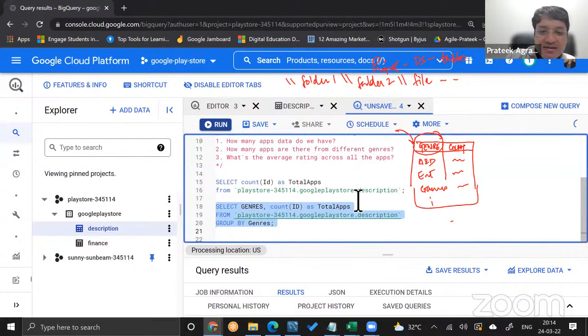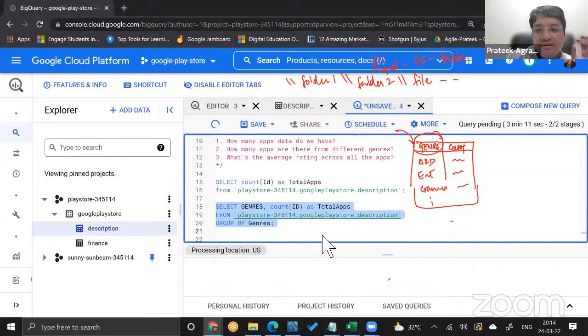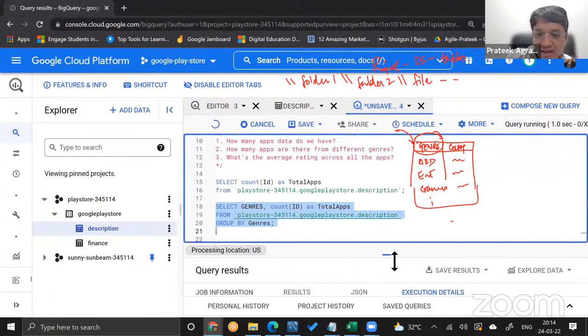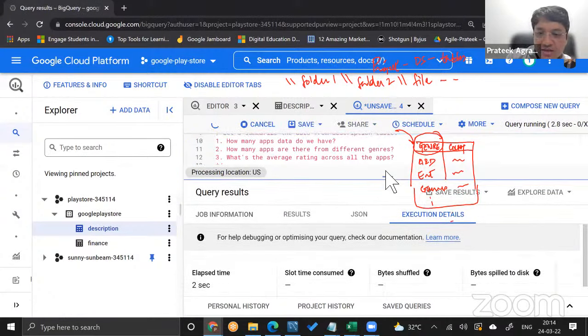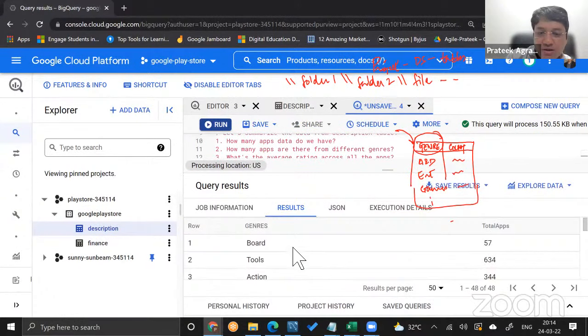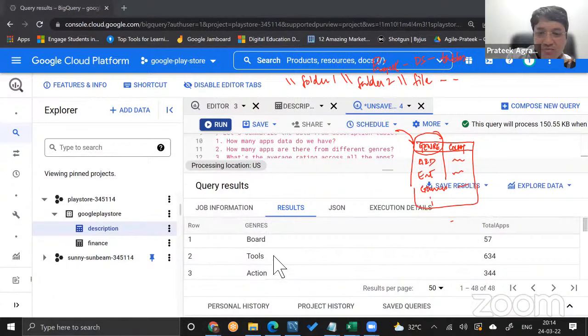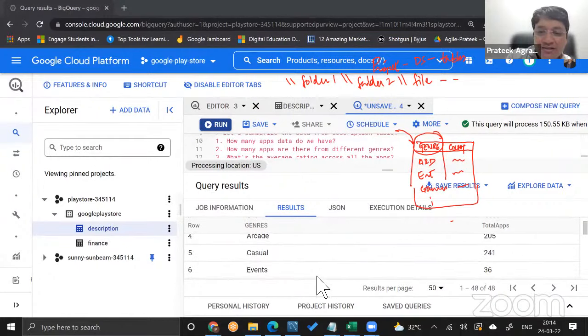And then I select this, Control Enter, or you can click on this run button. And you can see it is executing. It has executed, gives you the result. And if you notice the result, it's pretty interesting. If you notice this, board game, tools, 634 apps, action, arcade, casual, events, and so on and so forth.